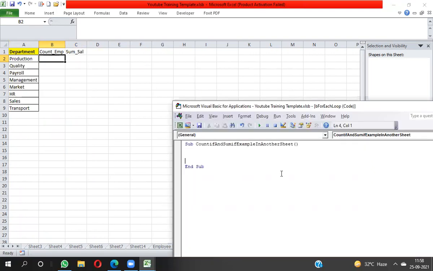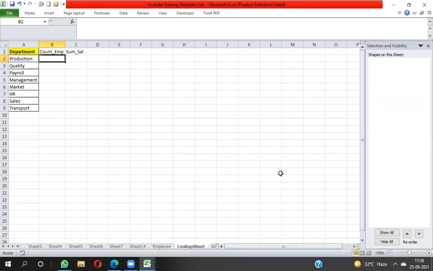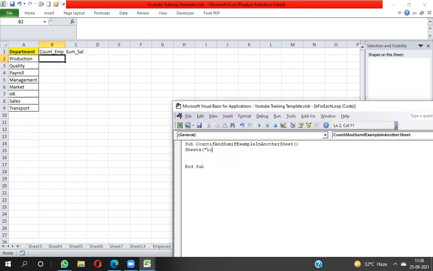First, I have activated the sheet. Sheet name is lookup sheet. So I'm taking here Sheets lookup sheet, dot Select. Okay, now what I have to do here, first I will apply the COUNTIF function.